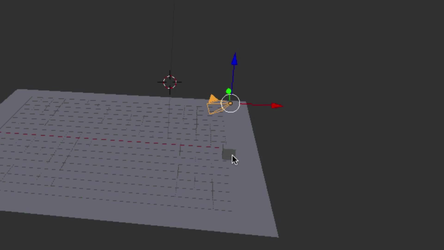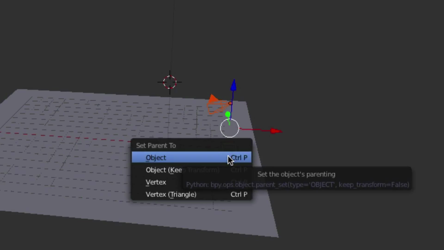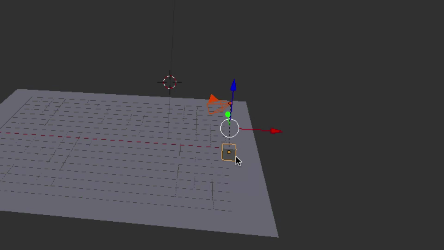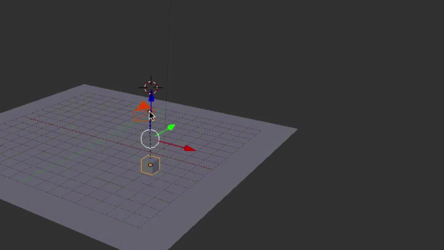What we're going to do is select the camera, and then we're going to select the cube. So hold shift and right click. You have them both selected with the cube as the lighter color. It's selected second, and then we're going to go Control P, and we're going to parent those to the object. So the camera is being parented to the cube.